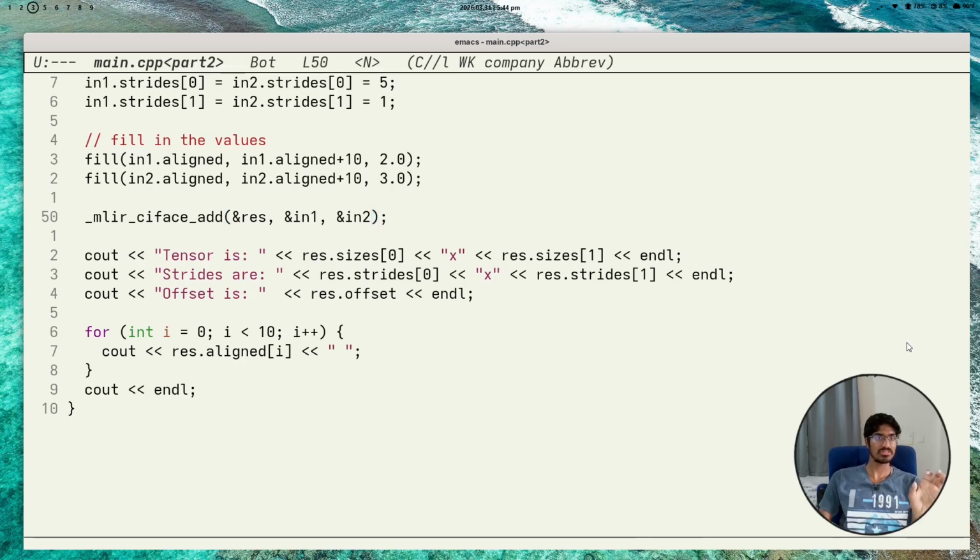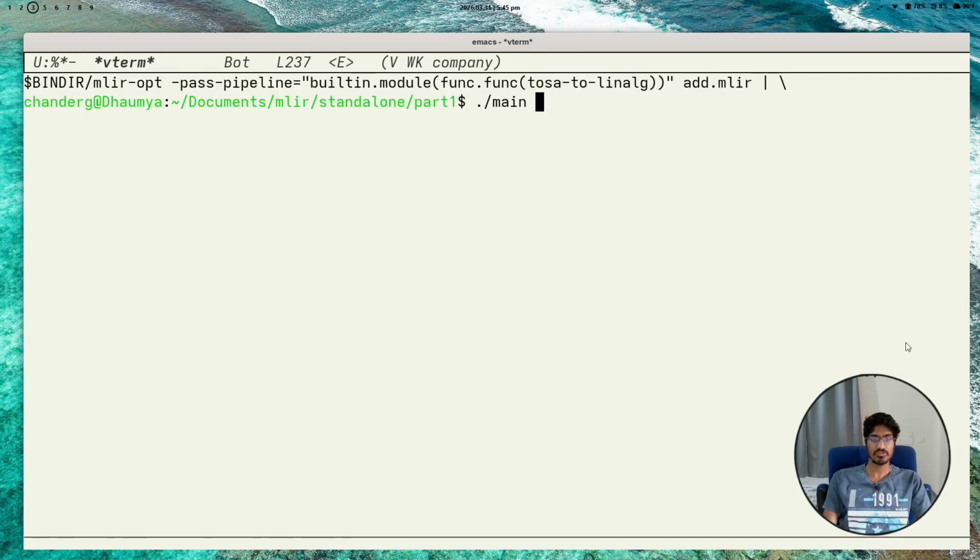The only thing to keep in mind here is that result is the first argument. All three are statically allocated tensors, so I'm just passing the address so that we have pointer access there. And finally, we just run this. Once we run this, we're going to have the result in the result tensor, and this is exactly as we saw before. You can just print the sizes and shapes. So I just run this straightforward stuff.